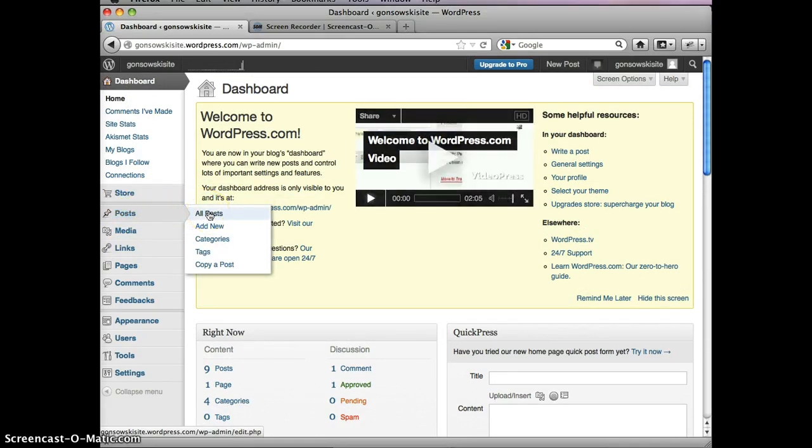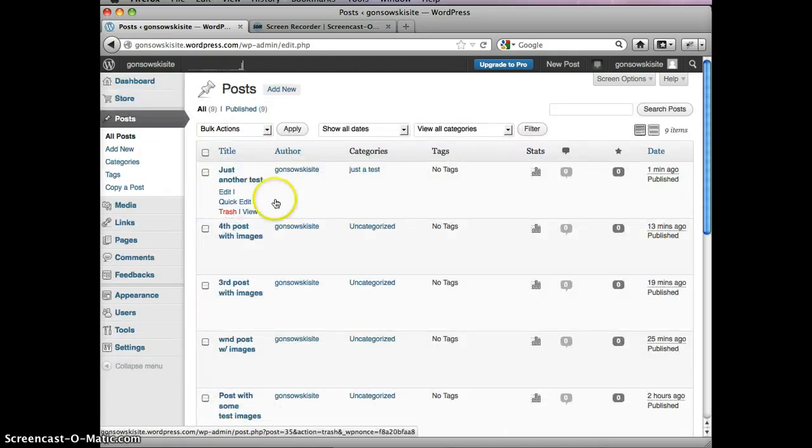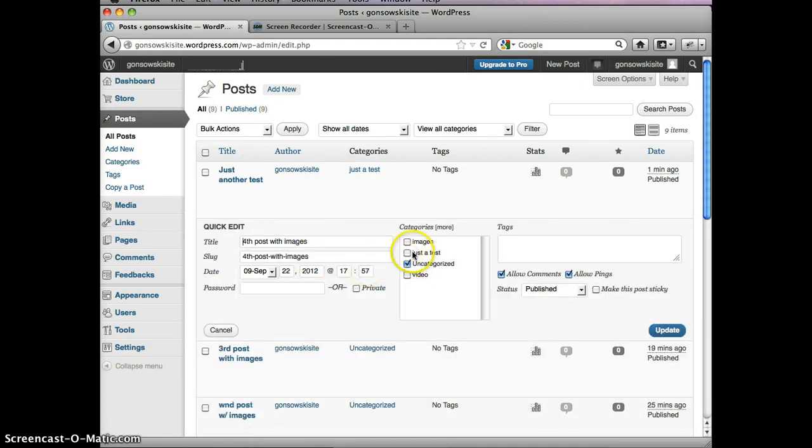Generally, you just go in here under posts, or maybe pages if you're working with pages, and we would go to all posts. Then we'll see a list of our posts which we could click on and edit. But if it's something quick, like just adding a category to it, then you can go under quick edit and you'll see some really quick choices here.